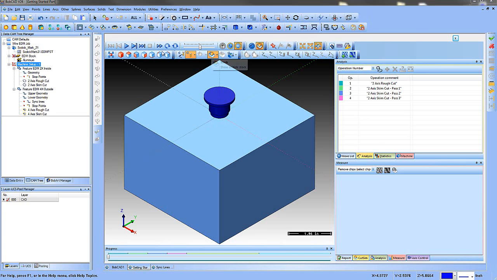Now I'm going to go ahead and just hit play, and you'll see that we're going to simulate right around there. So there's our skim pass, skim pass, skim pass, and then here's our outside cut that we're going to go through. And then as soon as it gets down here to this blue line, we're going to see the skim pass. So we're going to go through and do our skim pass now. And there we go.